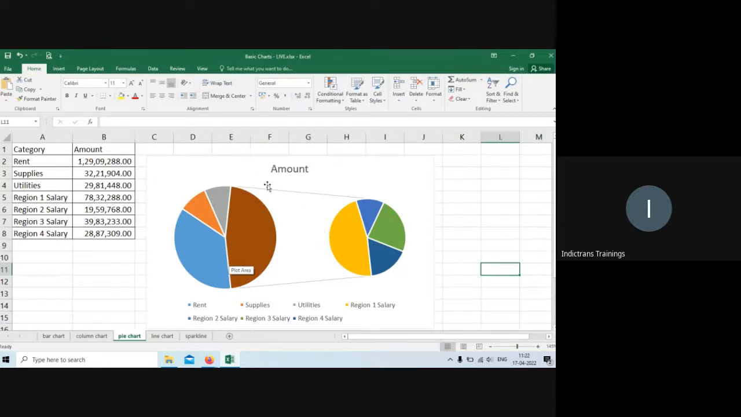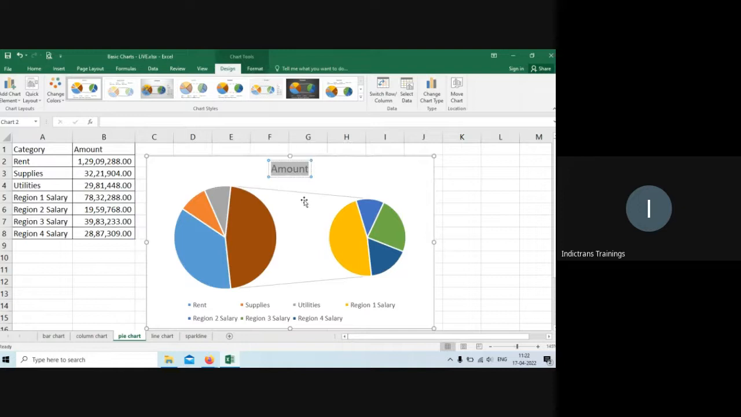But you can understand. Now you may want to say here that salary is a major component, the major expense, and region 1 draws the maximum salary.